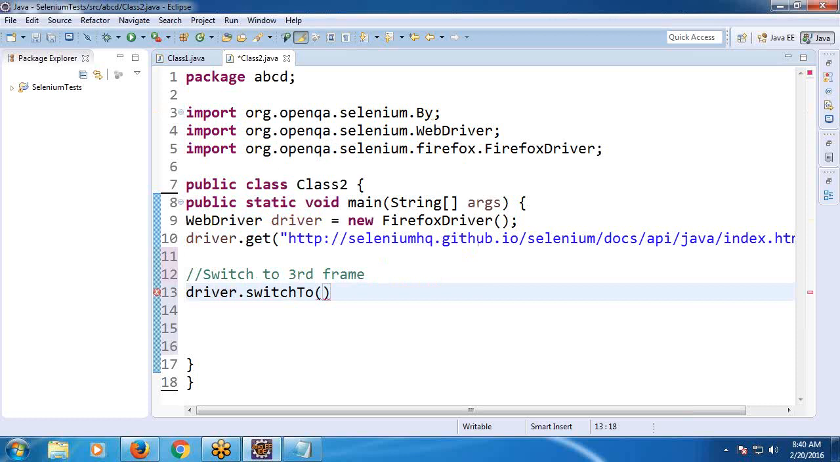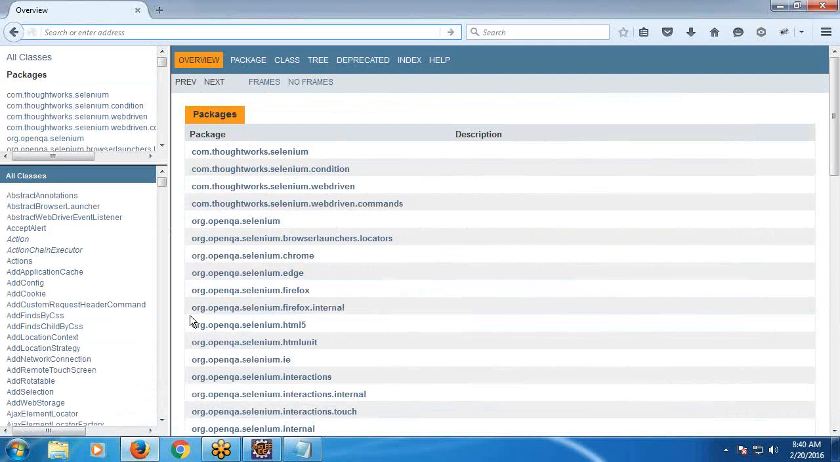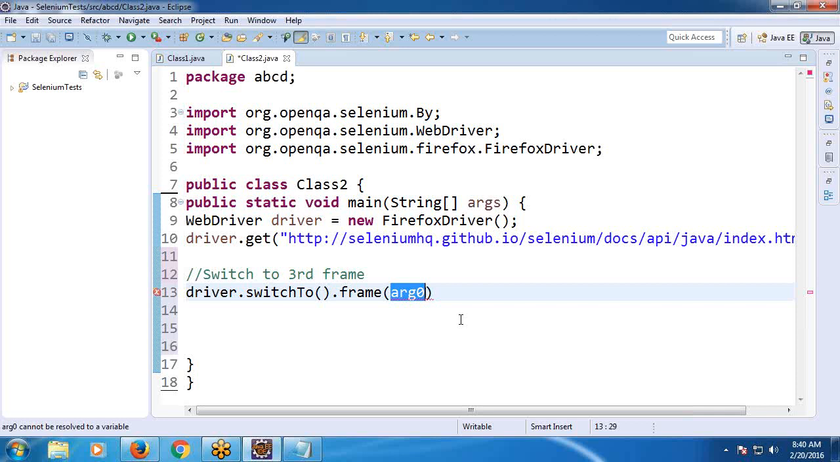Driver dot switchTo dot frame. Here you can use either the frame index or the frame name. First, let's use the frame index. How do you know it is 2? Because in this web page we have three frames. Frame index starts from 0 to n minus 1, so 0 to 2, top left to bottom right. So this is 2. Otherwise, you can use the frame name also. Semicolon.